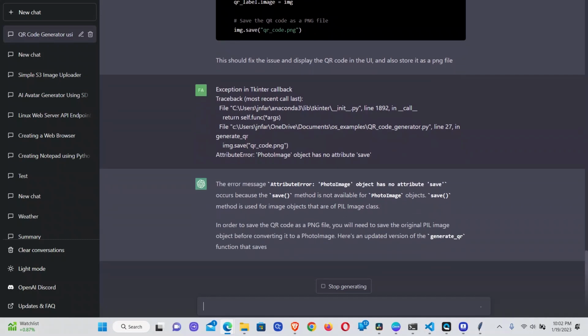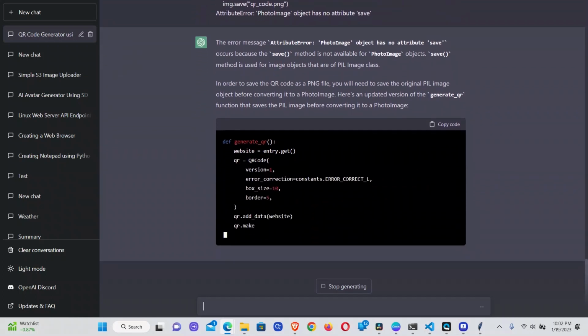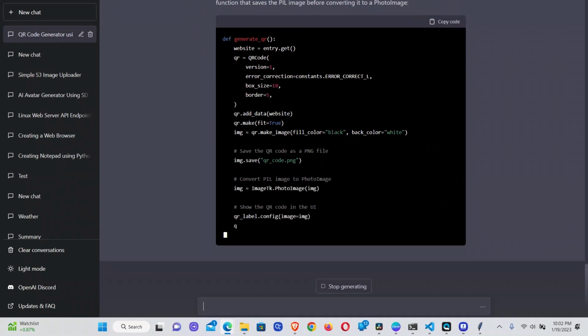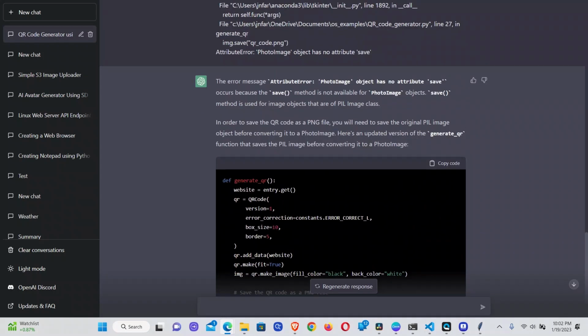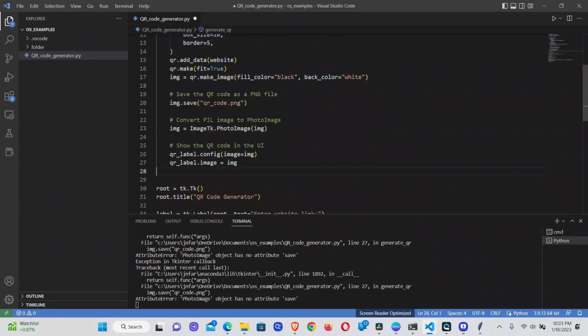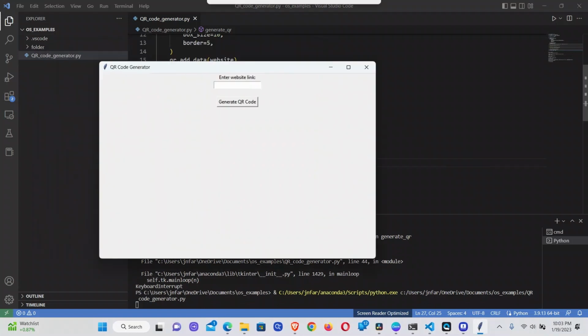Now all we have to do is wait for it to finish the code generation. Then we will again copy it into Visual Studio Code, update our generate_QR function, and simply run it again. With this process, you can see that not only can you generate the code with Visual Studio Code and ChatGPT, but you can also ask it to fix errors, right?